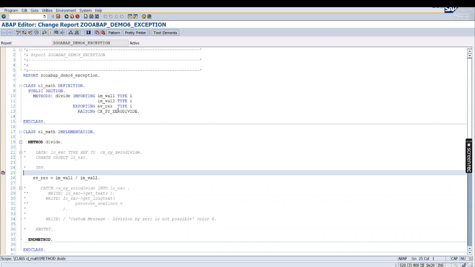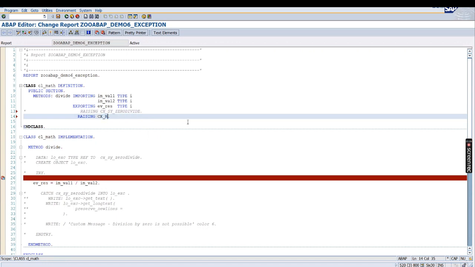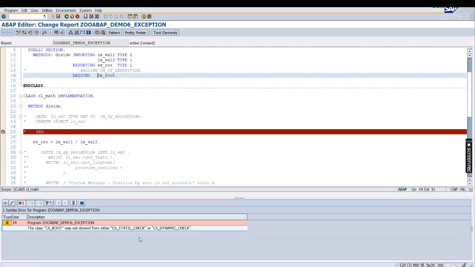You have to tell the system that there is a possibility that the exception can occur. Okay, if you are not sure what kind of exception is there, you can try with CX_ROOT and it may work. Let's go and check it. What it's telling is that the class CX was not derived from... okay, I think only a class derived from CX_STATIC_CHECK or CX_DYNAMIC_CHECK is allowed. So let me try with dynamic check over here.